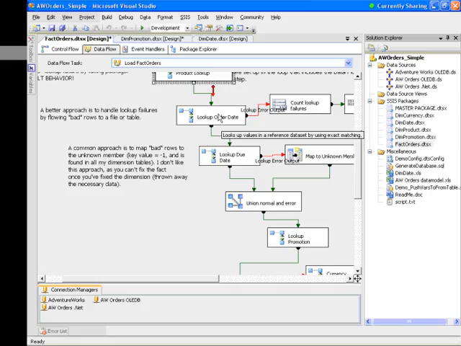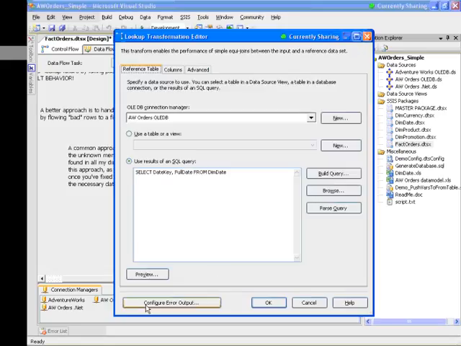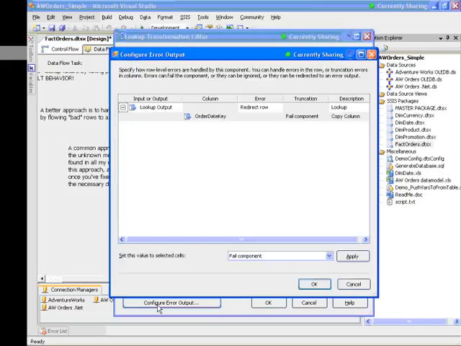Next, we're looking up order date. And what I'm doing here is flowing the errors to a file. You can see that that's happening because of this red arrow off to the right. The way I made that red arrow show up was in my lookup transform, I went to configure error output and changed it from the default, which is fail component. Instead, I said redirect the row. So if there's a lookup failure, then redirect the row.